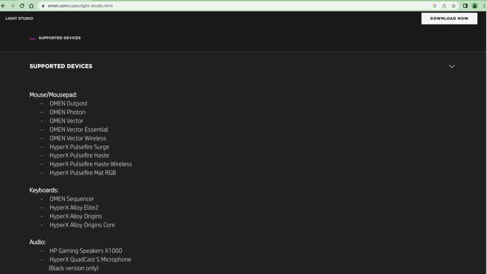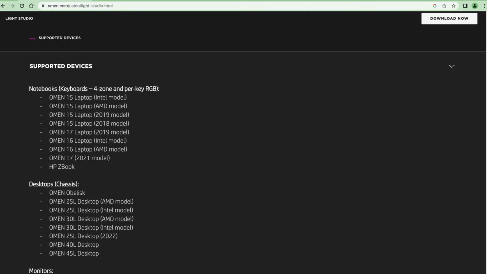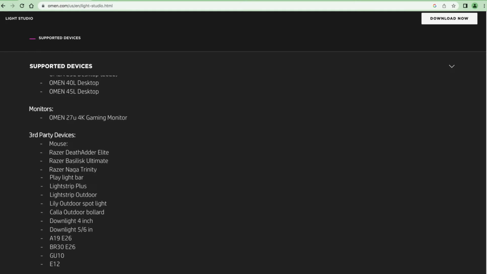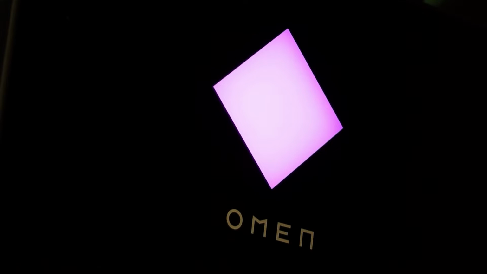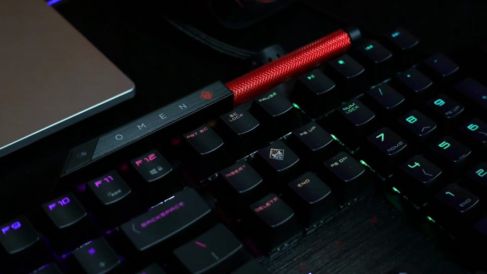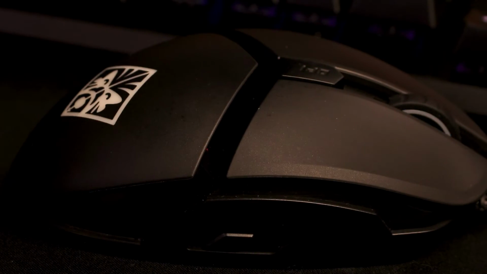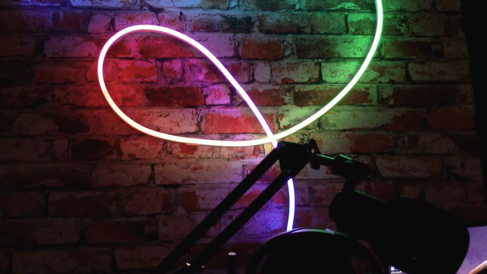While that's happening, now's a good time to think about how you want to lay out the RGB devices you're going to include in your lighting effects display. There are plenty of supported devices you can use to light your gaming space. They're listed on the OLS site, but today we're focusing on configuring our OMEN desktop and these three RGB accessories: the OMEN sequencer keyboard, the OMEN reactor mouse, and a Twinkly Flex light strip. There we go, OLS is installed.